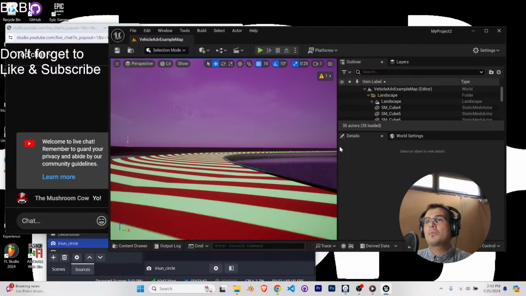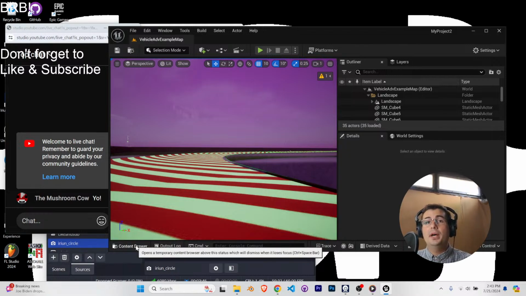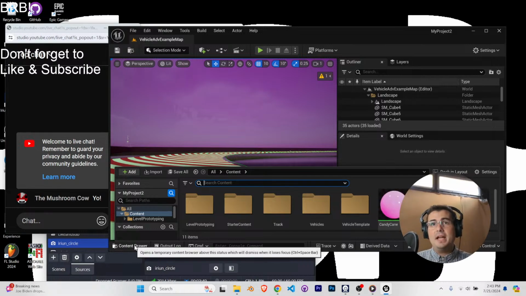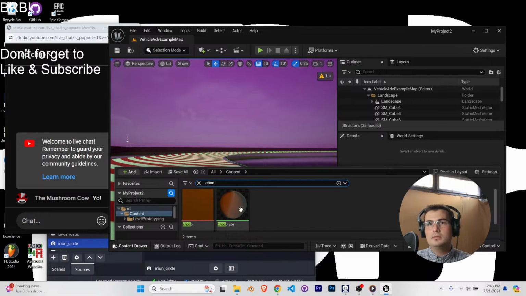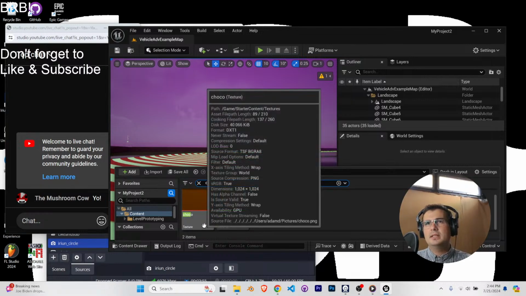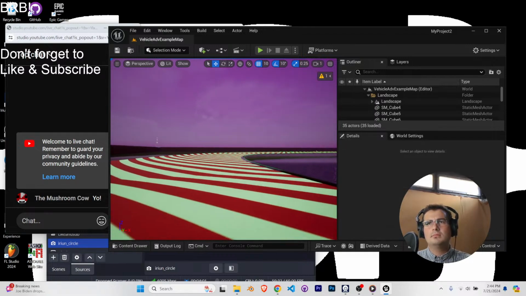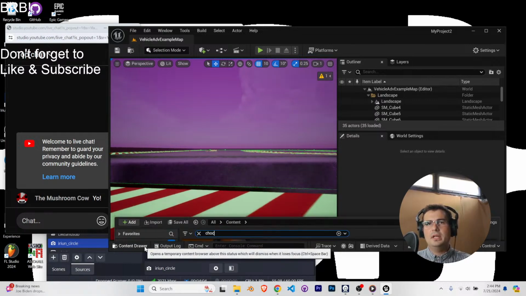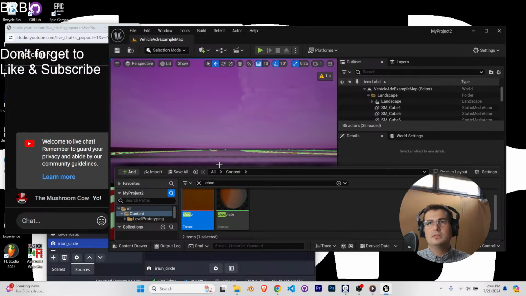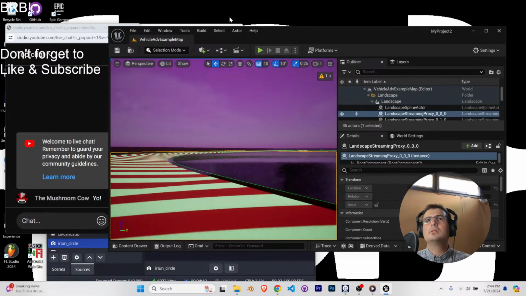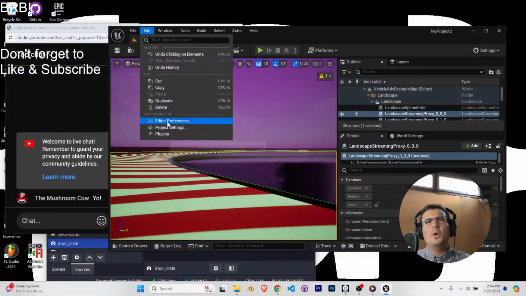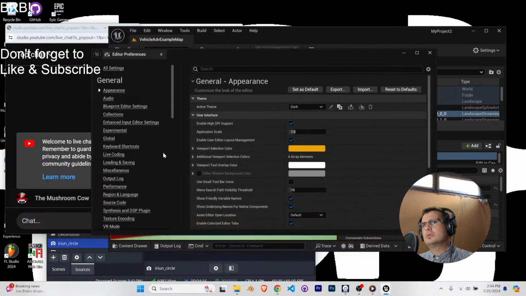Okay. So I have a base material, but I think I need to go into my content drawer and find my chocolate material that I made. Wait a minute. This wasn't here earlier. Okay. Is this a better chocolate texture? Let's see. So I think I need to go to Editor Preferences. And somewhere I've set a default material.